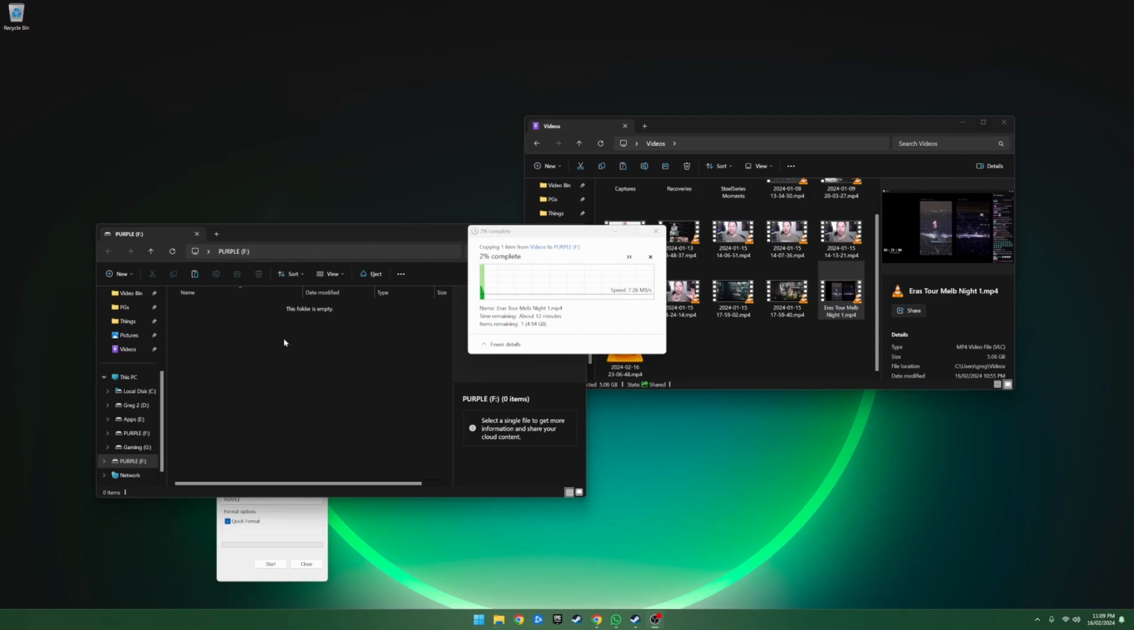NTFS can do more than 4 gigabytes. So if you're at FAT32 and you've got a bigger file than 4 gigs, you're going to have to format it to NTFS on your drive.